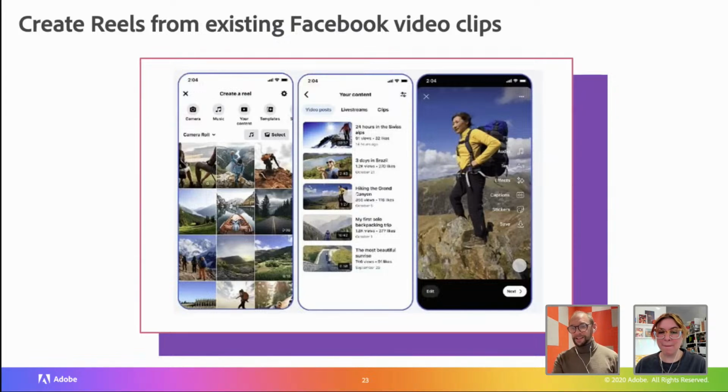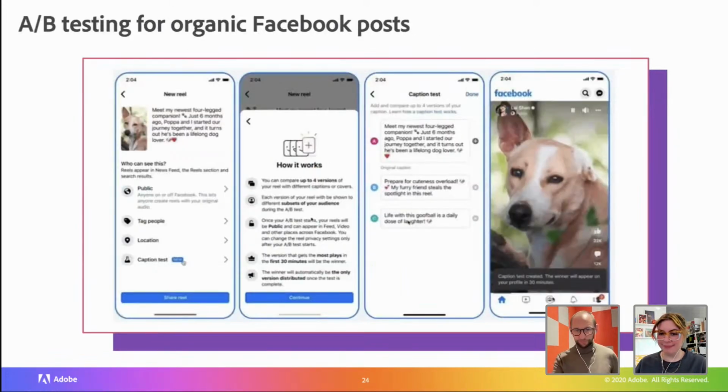But again, sometimes starting from scratch or using some of the video templates in Express might actually be an easier option. Yeah. But A/B testing for organic Facebook posts. This, I think, is super cool. We talk loads about testing and trying new things, etc. But testing, or experimentation, isn't really possible on social, because you can never replicate the exact same environment from one post to the other, right?